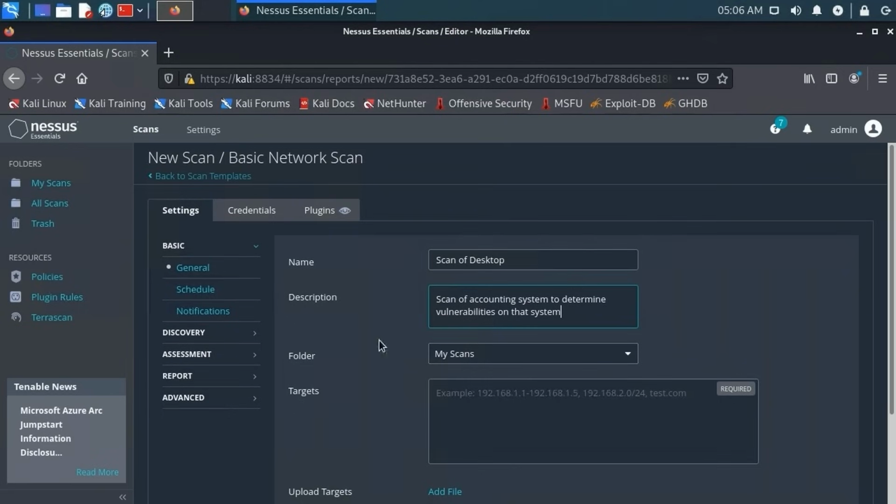Down below, you choose which folder over here on the left you want to store your scan in. So I'm going to leave it stored in my scans. And then down bottom here, you can specify the target IP addresses that you want to scan. And here's where you can type IP ranges. So in my case, I'm just going to scan the one system just for time purposes, but you could do a full range of systems if you wanted to.